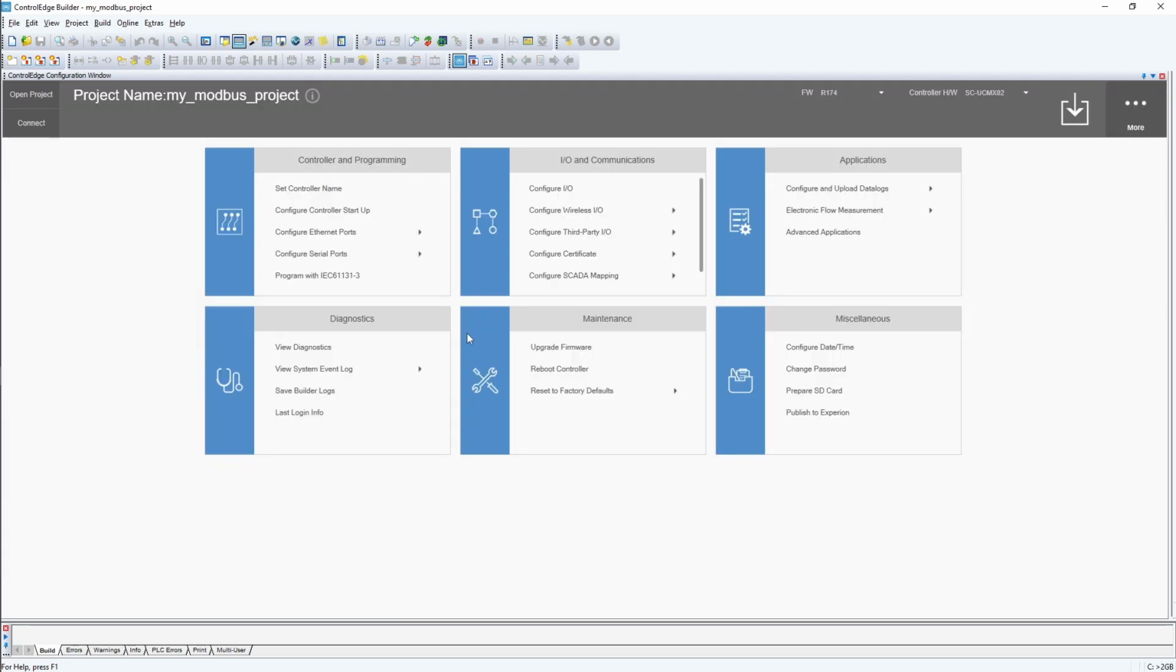Okay, now for us to go to the IEC workspace, you can either go to Control and Programming and select Program with IEC 61131-3, or you select this button. Either of the two works. So let's go here, click it, it will open the workspace.